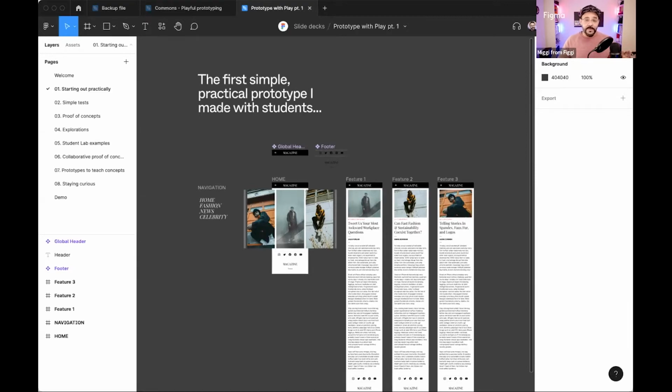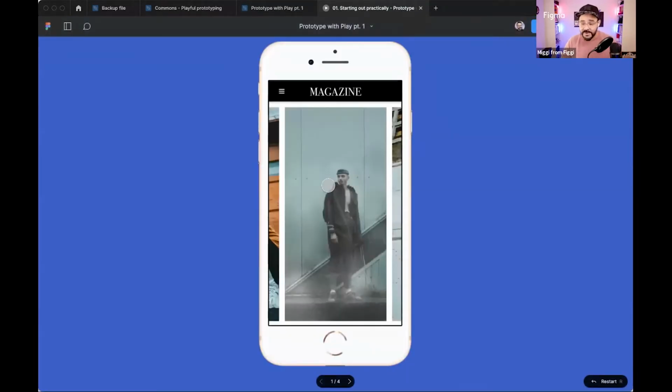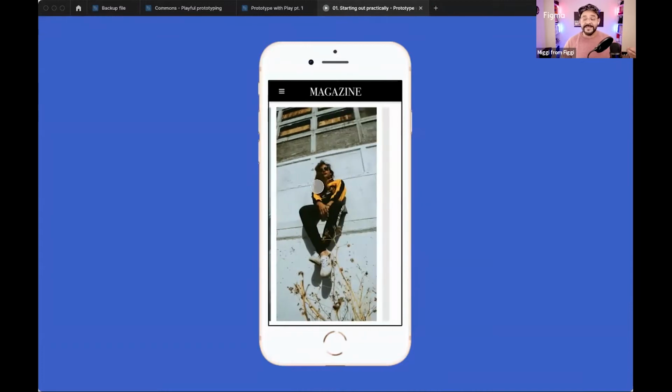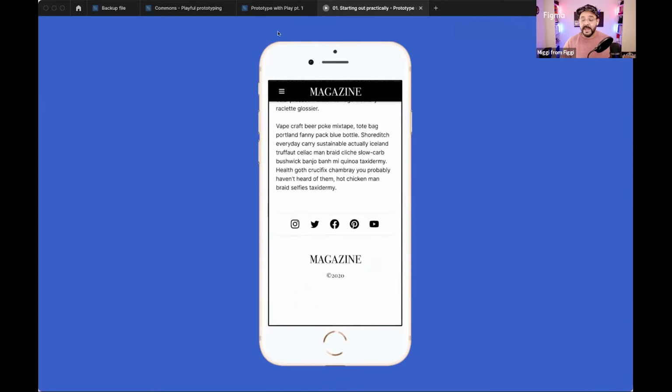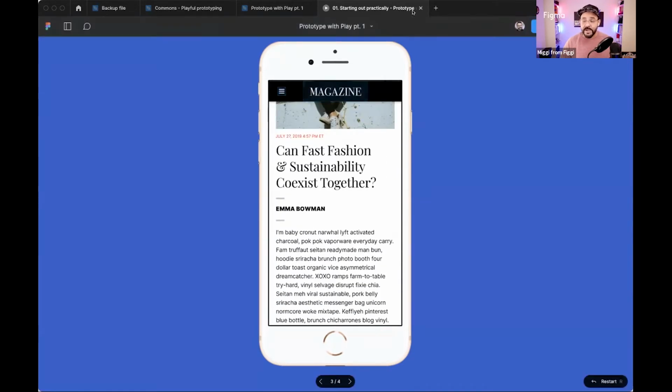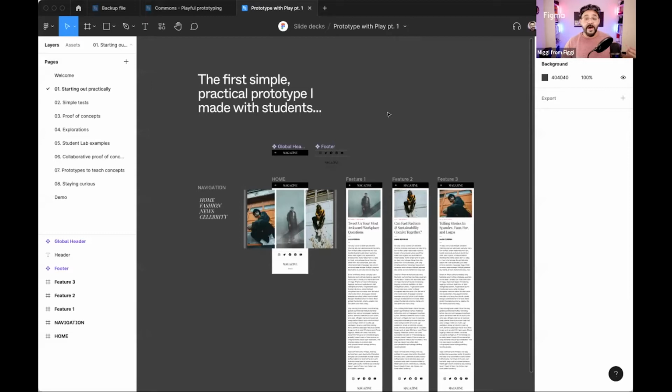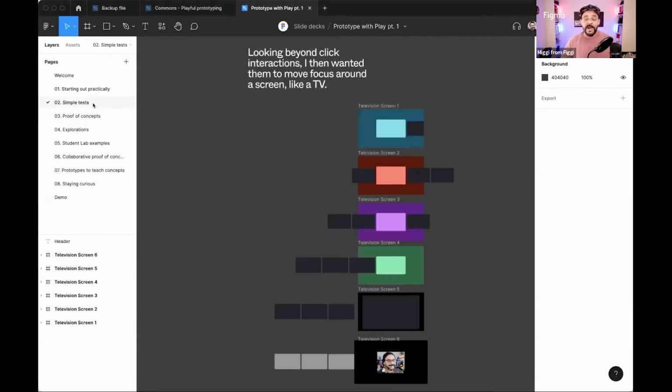And I'm just going to walk you through a bit of my journey in prototyping things out and seeing how the tool works and how it's meant to work with me and how I get students to do this as well. So the first simple practical prototype I made with students is this, right? I wanted to emulate exactly what it was that we were building. So I was like, let's make an example of a mobile prototype. Like, let's put it in the thing, right? And this worked out. It was simple. They understood it and they grasped the concept. However, I thought it was very boring. So I wanted to push those paradigms a little bit further.